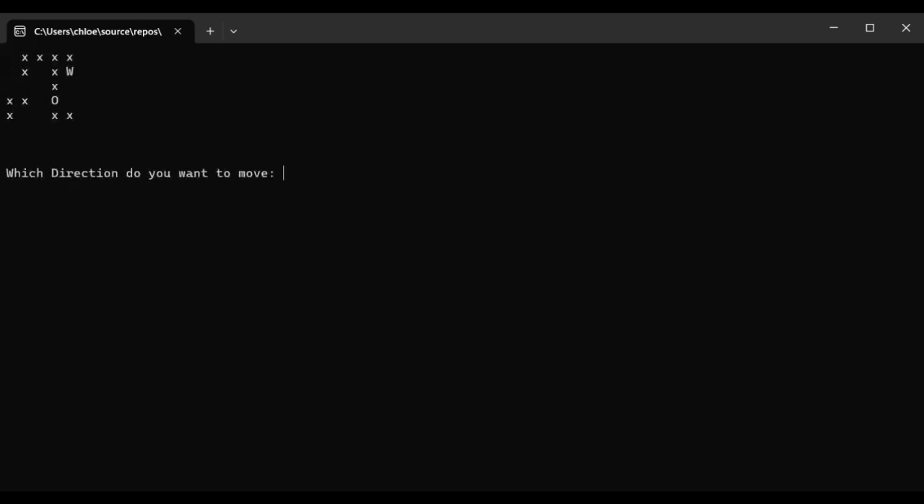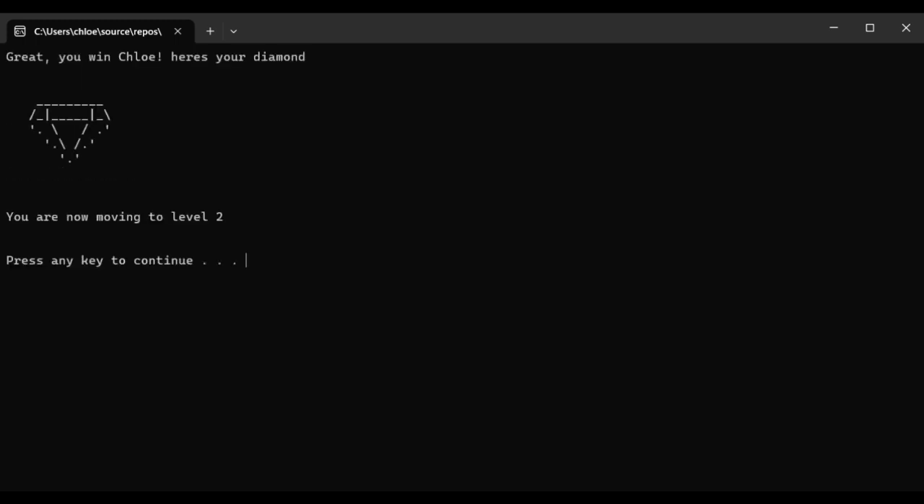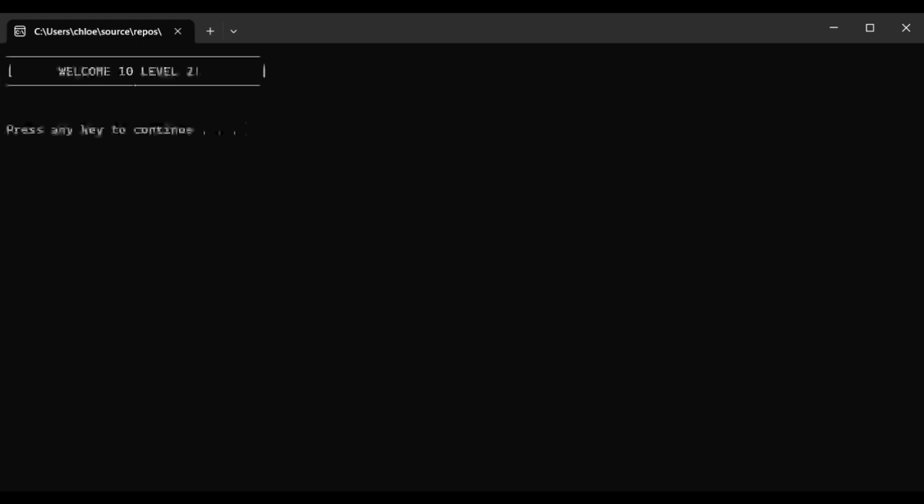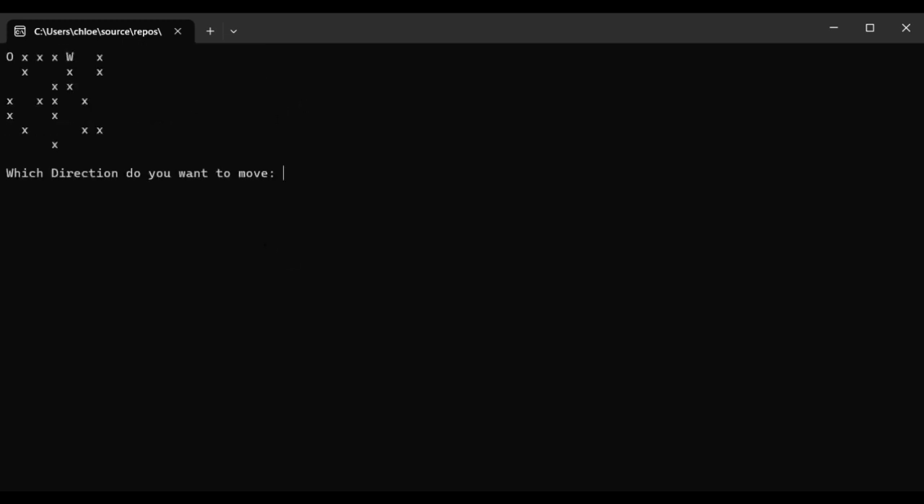I'll quickly run through the maze, and you can see what happens when you win. When you win, you get gifted a diamond for winning the level, and players are informed that they're going to be moving to level 2. Then again, it's press any key to continue. I created the loading screens just to add a bit more of the effect of it being a game that has to load in. On level 2, you can see that it's actually a bigger map. It's 7x7.